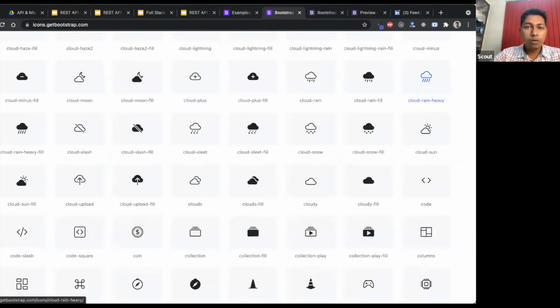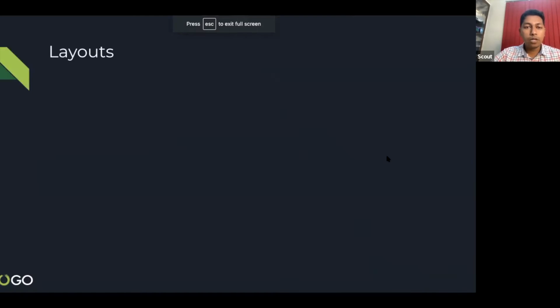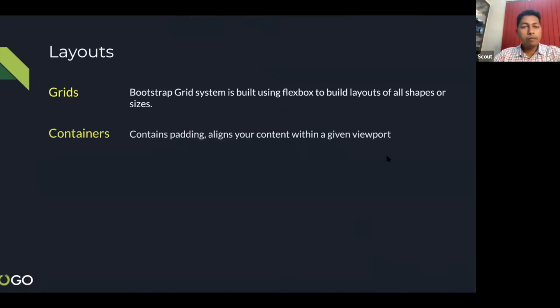Let me go to my presentation. Yes. So I've given a brief introduction of Bootstrap. Inside Bootstrap, whatever I have mentioned, grids are something. Bootstrap grids are already built on top of Flexbox. Flexbox is something I will talk about another day.